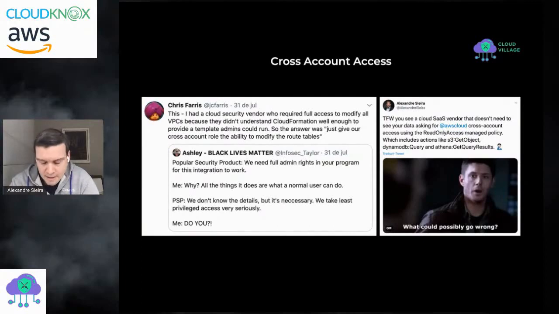Yay, I guess. But the problem is that read-only access is very misleading. If you actually look at the privileges it's providing, it allows you to do things like read all S3 objects on every bucket in your environment and list all buckets, perform queries on databases like DynamoDB, and really dangerous things that would give a vendor access to company data.